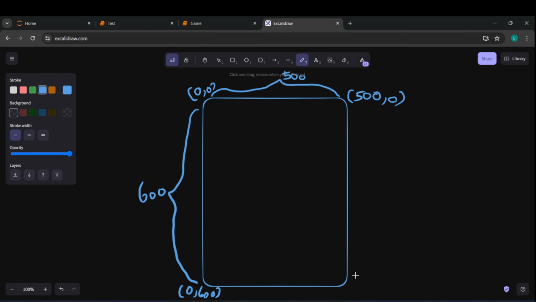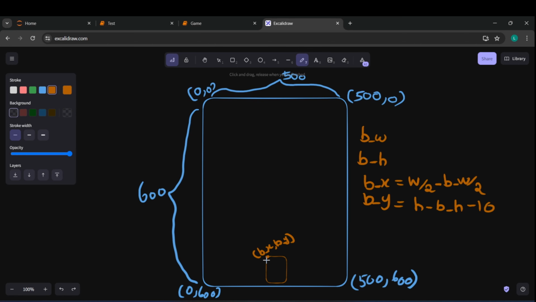And the bottom right coordinate is going to be 500, 600. Now we need to create our basket in this window. I'm going to create the basket by drawing a rectangle in this window, and to do this we need to define 4 things: the basket width, the basket height, the basket x position, and the basket y position. Here the basket x position and basket y position are the coordinates of the top left corner of the rectangle.